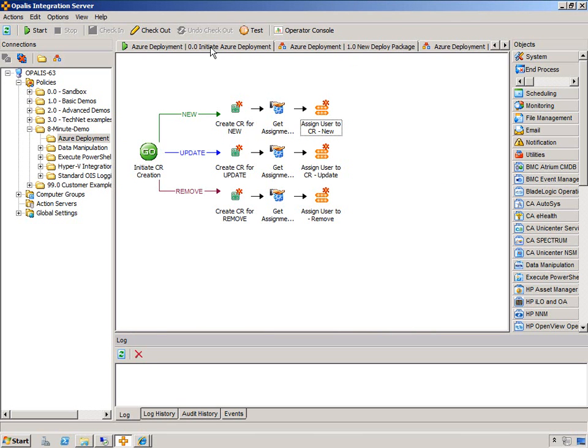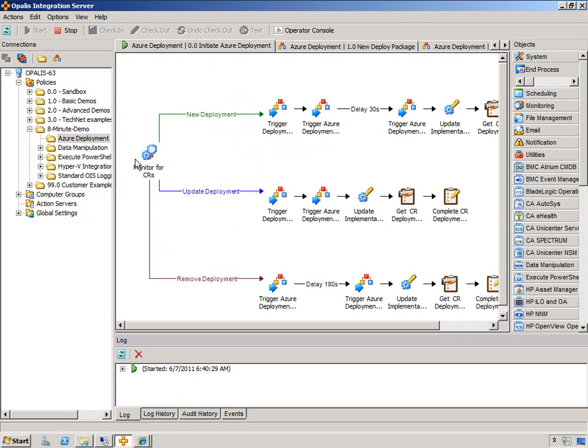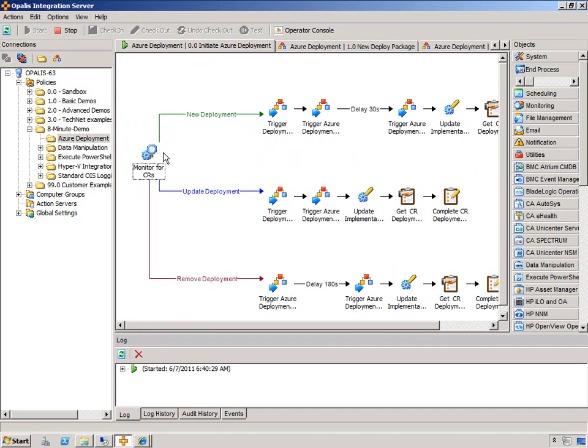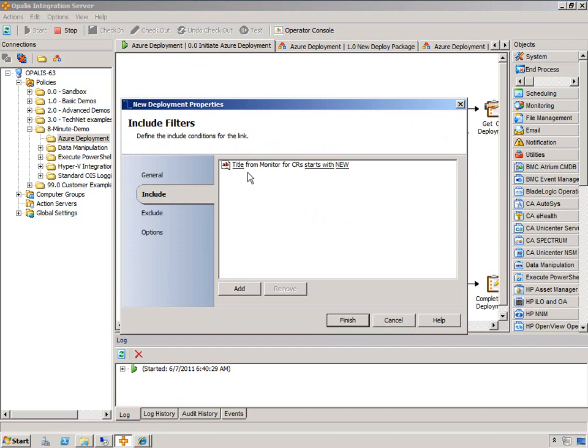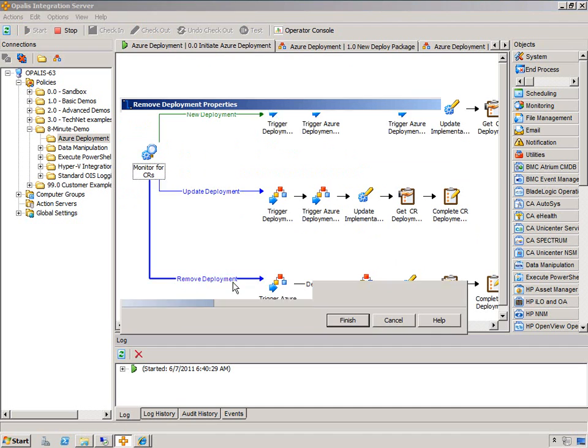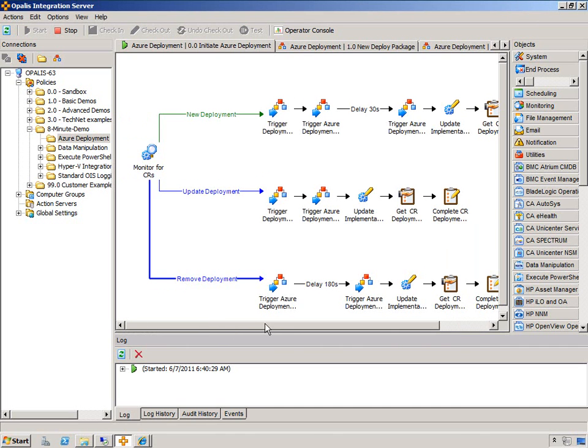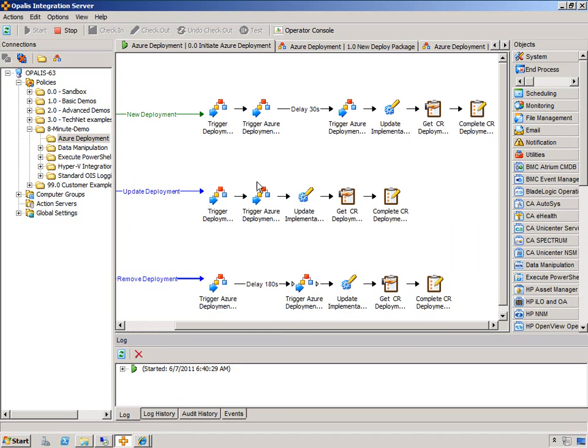Now, let's take a look at where we're parsing that title. The monitor for CRs is going to take anything in an in progress status, and based on the title, whether it starts with new, update, or remove, it'll go down one of these paths. And these paths determine what's going to happen.